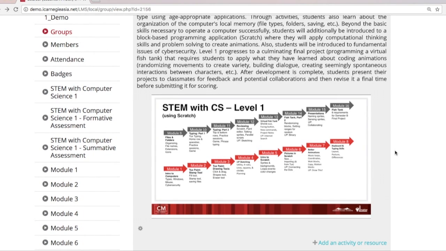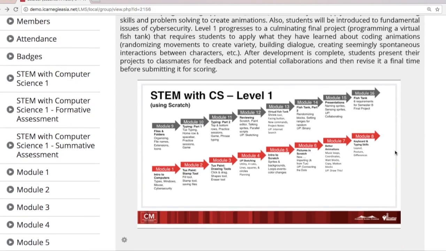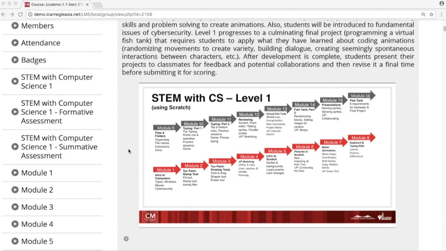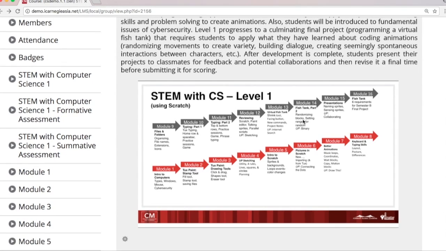For today's demo, I will show you the content for students and resources available for teachers from Module 7, Better Animation, and Module 9, Files and Folders. We progress from students' existing knowledge on using Paint tool and connect them to Scratch. We build the 7-year-old learner's mouse and typing skills. Of course, most importantly is to register computational thinking into the learner's cognition. You can see this in modules 5 through 7 and 12 through 16.